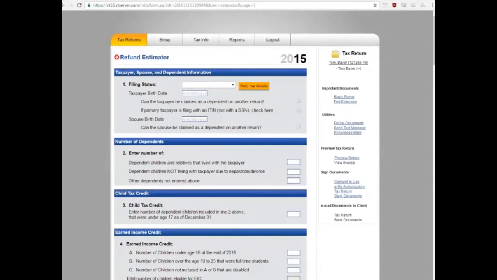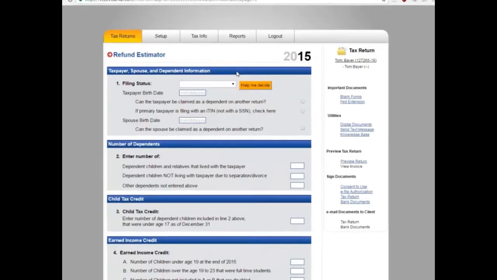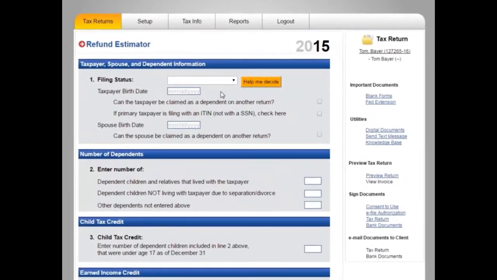So let me go back here, and let's start at the top. One of the things that we had to review is selecting the filing status. And here we are, number 1. You would choose whichever one is appropriate. I'll choose married filing jointly for this return. Enter in a taxpayer's date of birth. While I'm here, I'll also enter in a spouse's date of birth. And then you would check any of these other options that may apply for this particular taxpayer.